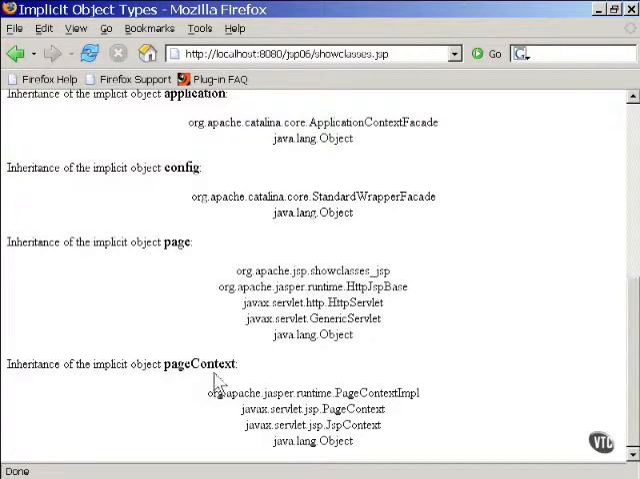The page context object provides very low-level access into the inner workings of things. If you ever find yourself in need of access to something down inside that's sort of special, this may be your way in. Well, that's it for implicit objects. In the next lesson, we'll be digging into some of the syntax and the special tags in the Java server page.